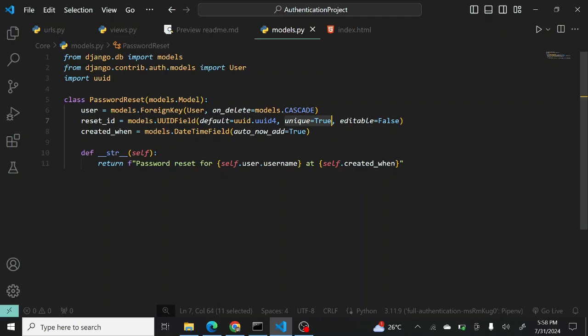Now, we also have a third field called created_when. This just helps us create a timestamp of when the ID was created so that we can properly determine when it expires, which is in 10 minutes, because each reset ID should only last for 10 minutes. Then we have a string method here that just helps us return that the password reset is for whoever the user is, and it shows when the password reset ID was created.